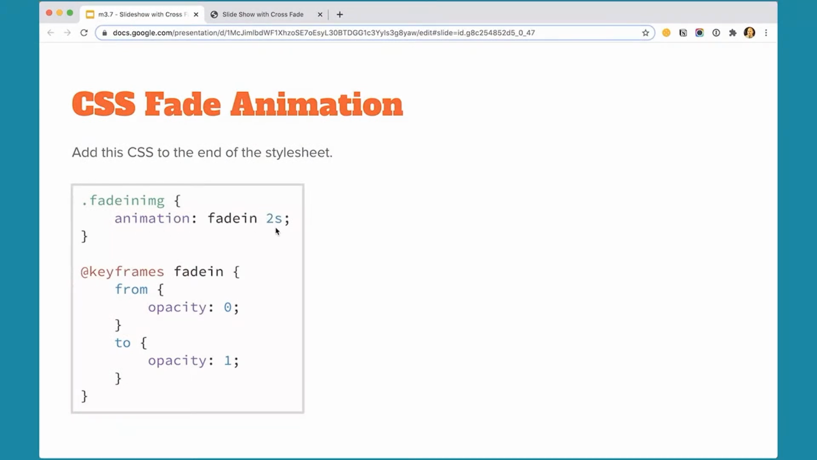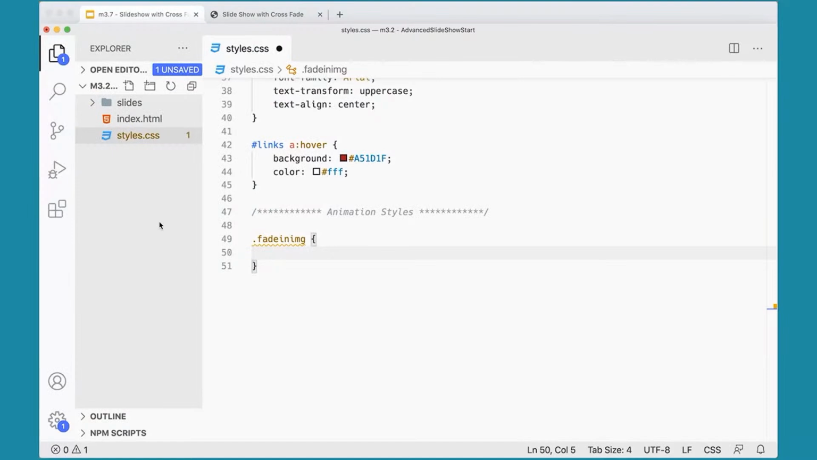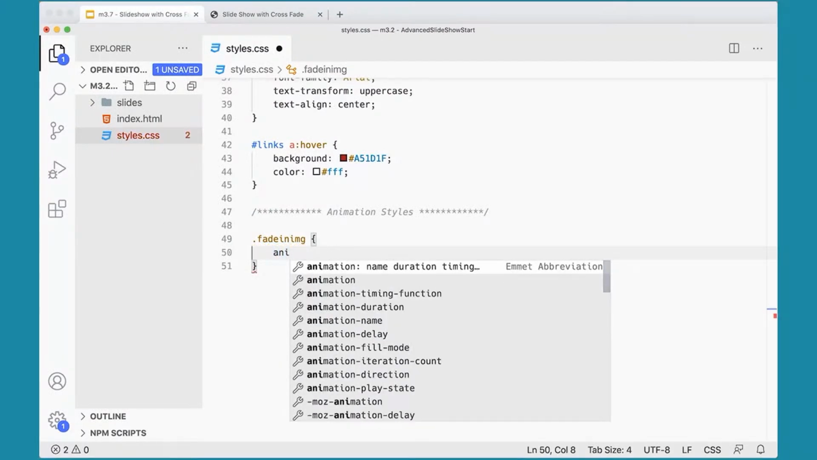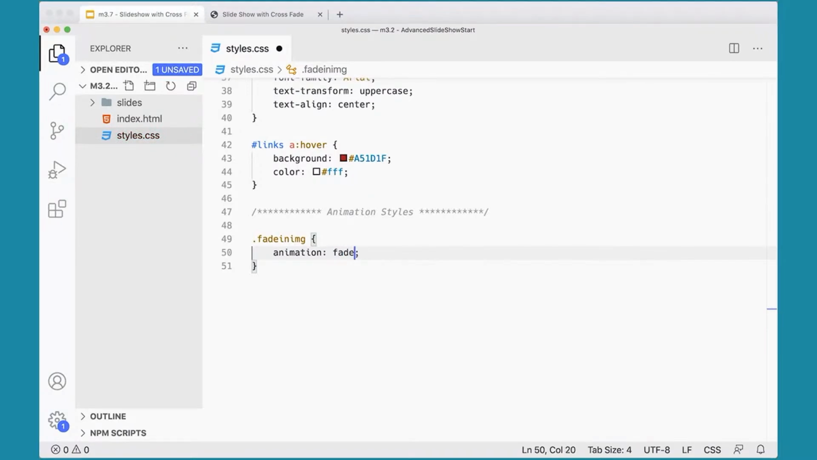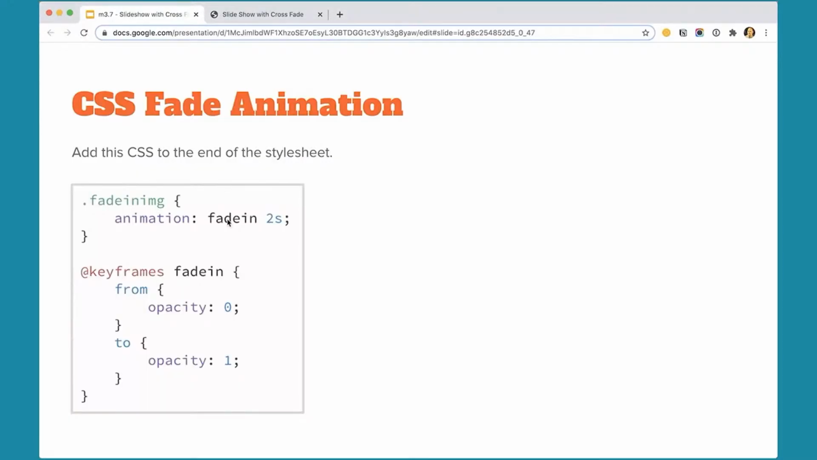2 seconds is kind of slow. You can make it 1 second. You can make it even slower. I'm making it kind of slow so you can really see it taking effect as we do this. But you could make it run a little bit faster. Animation. And then we want to do fade in over 2 seconds. And that's fine. And then down here, we're going to have a function that will allow us to fade it in, an at keyframes function called fade in. So these two names have to match.